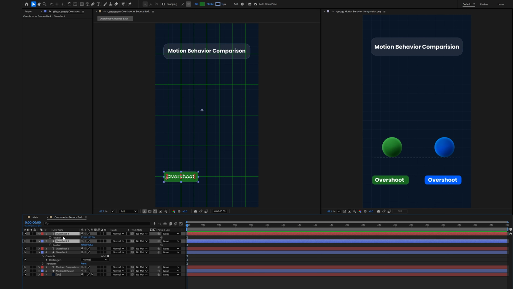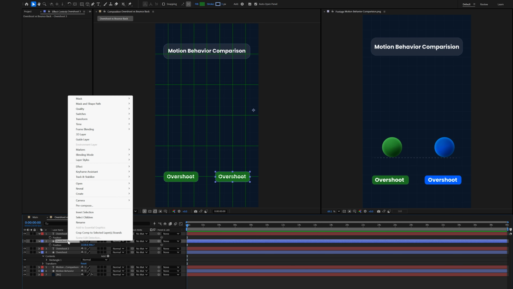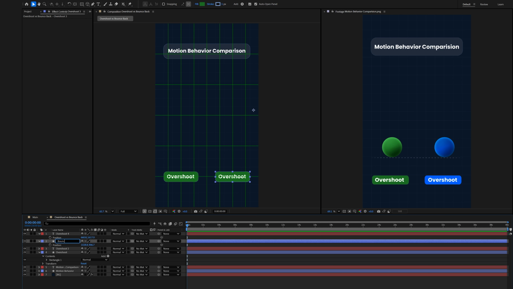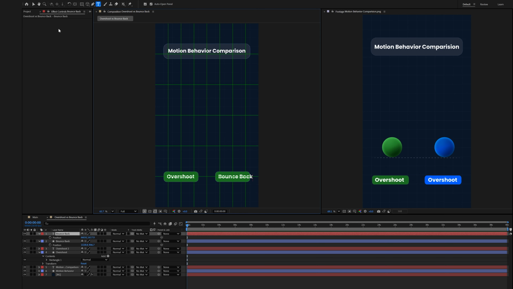Hit P on your keyboard to open Position property and adjust X value to slide the duplicate layers to the right side of the composition. Now let's rename these layers to Bounce Back. Double click text and change it to say Bounce Back. Use your selection tool to recenter it within the new rectangle.